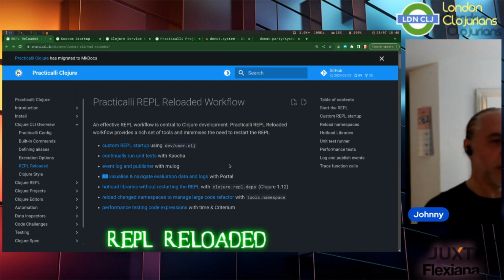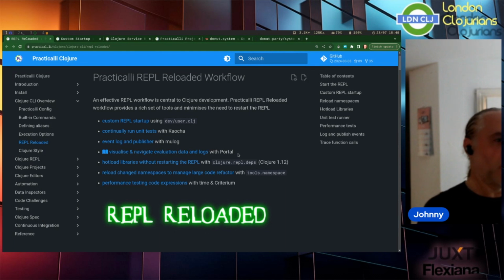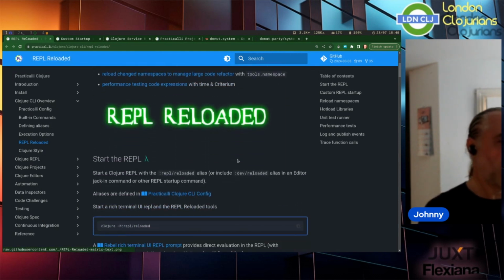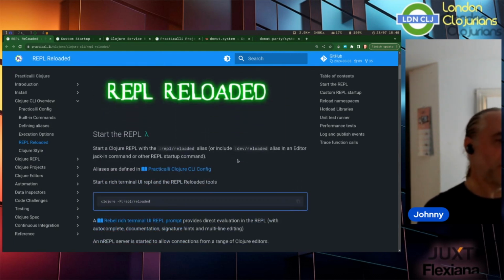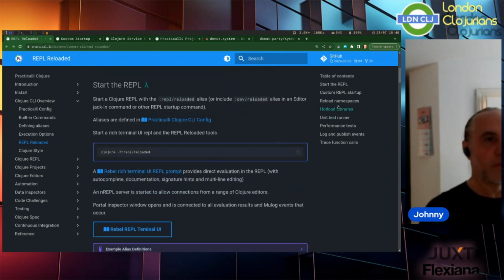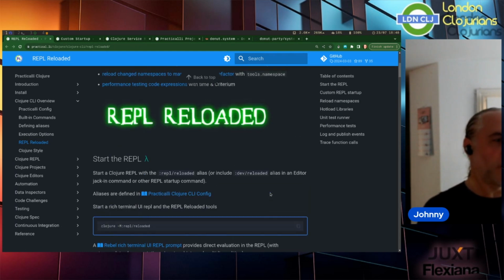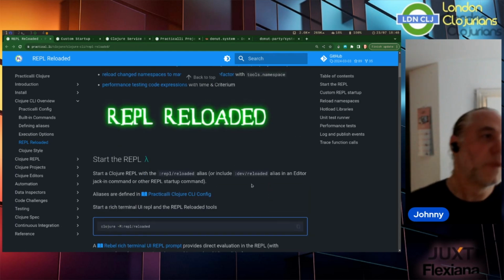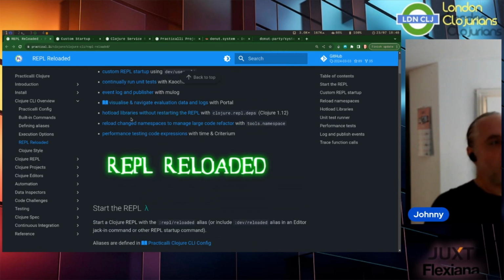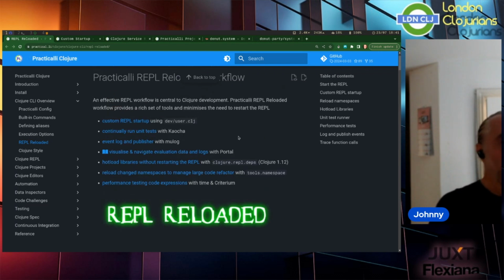I do this in just a normal Clojure project. I have a whole bunch of tools that I will start from my REPL reloaded workflow. I'll just run the REPL, connect my editor, but also have things like Portal start up there, so I can do some data inspection as I go along. Taking that idea of being able to reload namespaces, a lot of that is done with the Clojure tools namespace library, and you can extend that to a web application server as well.